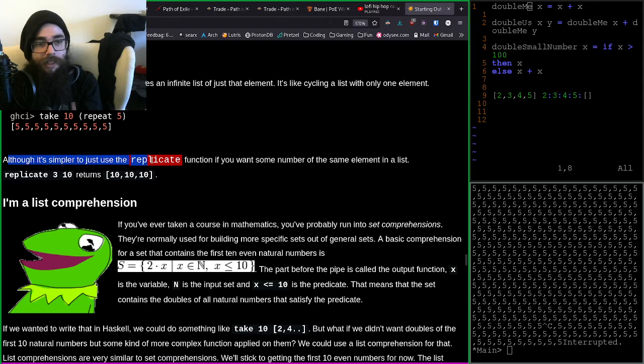Although it's simpler to just replicate. It's simpler to just use the replicate function if you want some number of the same element in a list. Right. Replicate 310 turns.